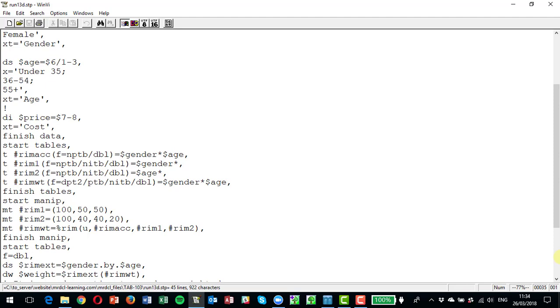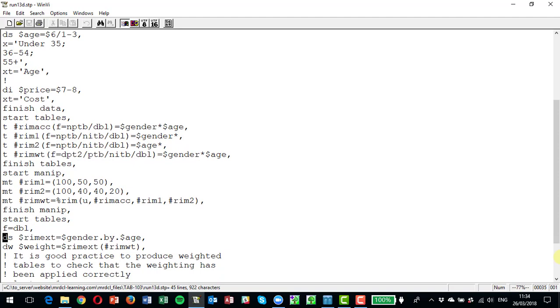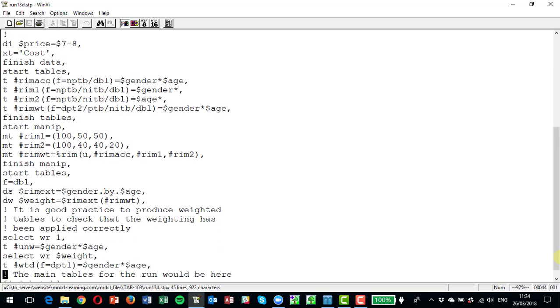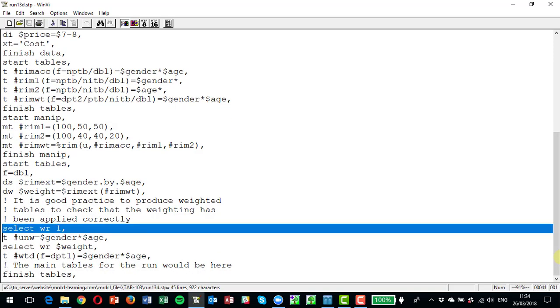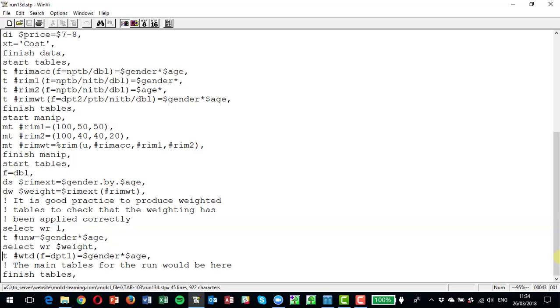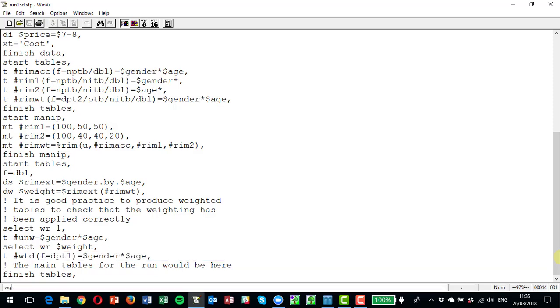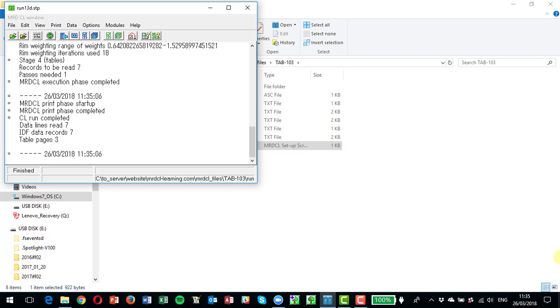I get into the table stage, and now it's pretty much the same as picking up ordinary target weighting. So we've got rim X equals gender by age to, if you like, explode that variable out to the 6 different categories of gender within age. I pick up the weight from the table rim WT, where it's done all that calculation for me. And now you can see I've got a table where I'm running the table unweighted. So select WRW1, a table unweighted, and then I select WRW weight to check that my weighting has worked, and I've got DPT1 in there and gender by age. Let's run that and just check it seems to be producing what we want.